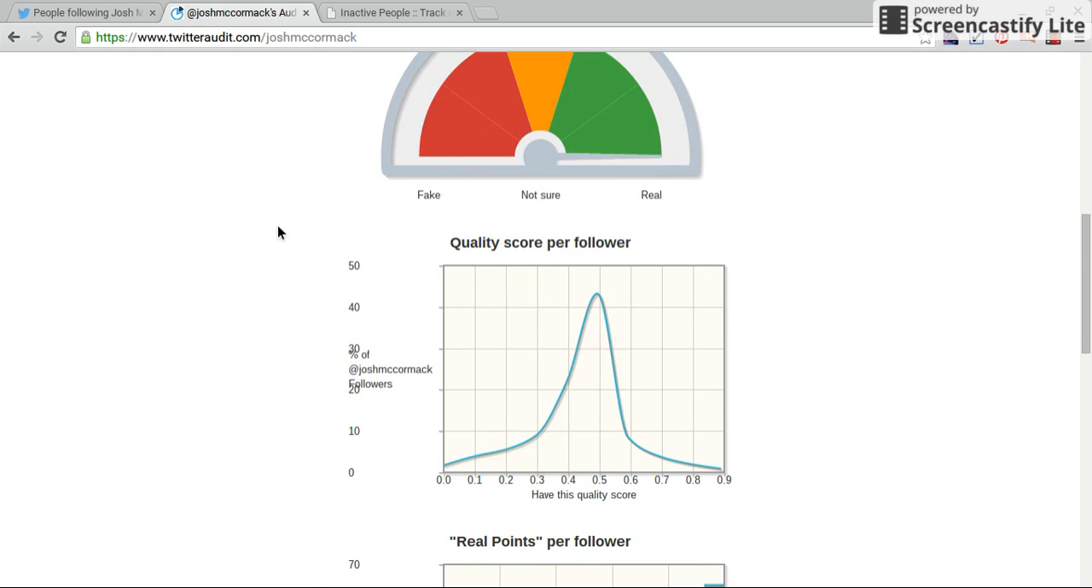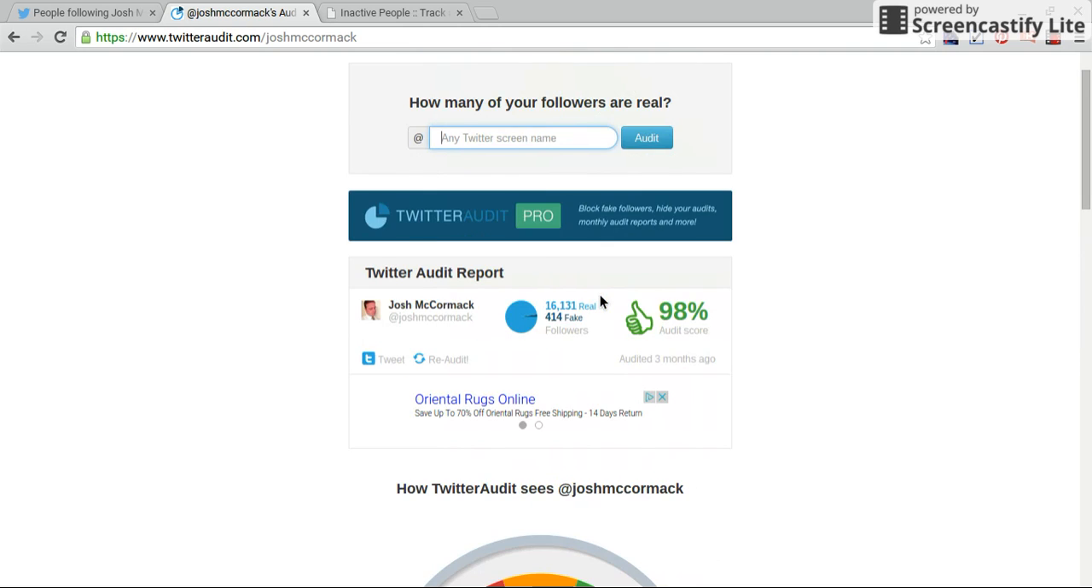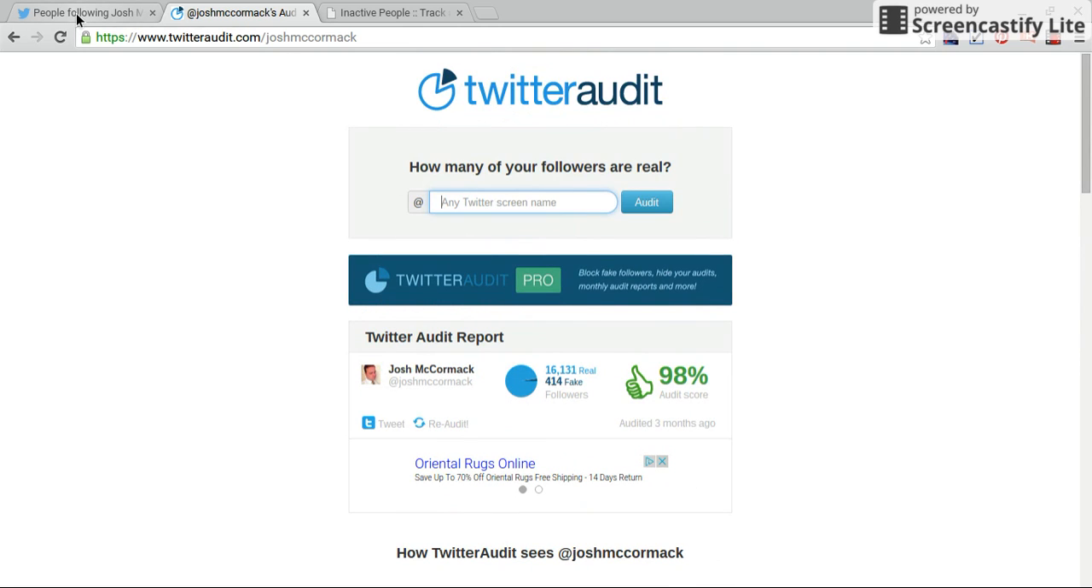And it's at the percentage of my followers who have the various quality scores, the majority of them have a 50%, so 98% is pretty solid.